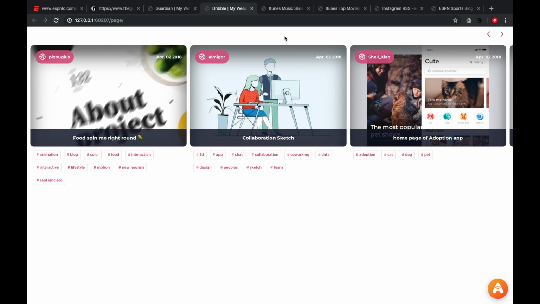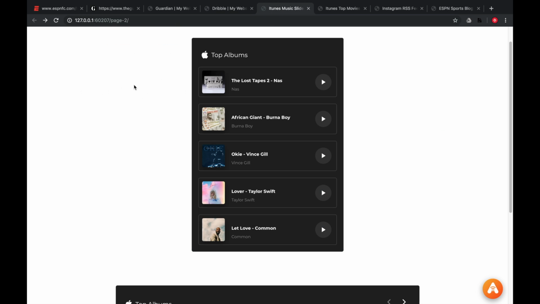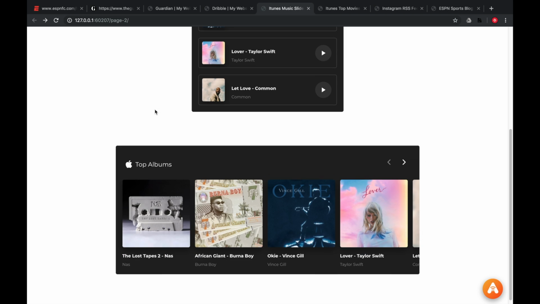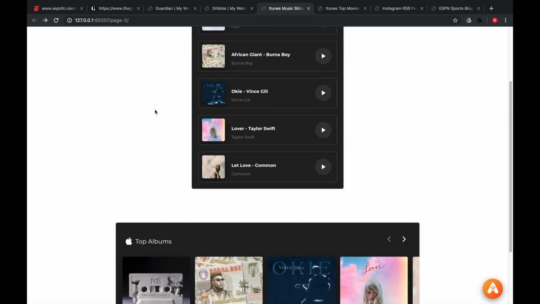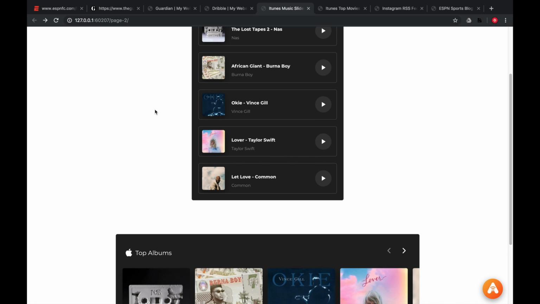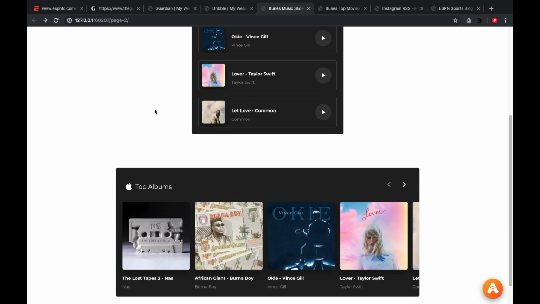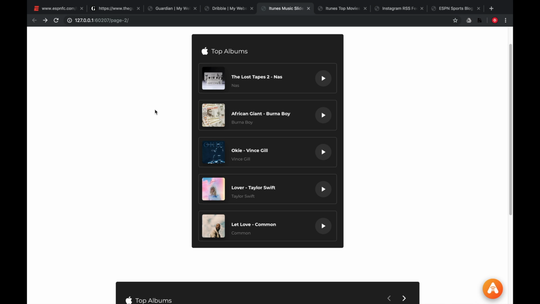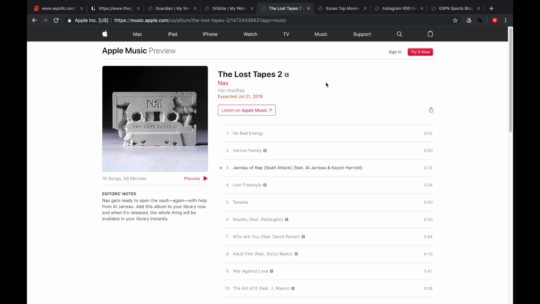Going on to the next tab, you'll see I have taken the iTunes Top Albums charts. There was an RSS feed for this, which was pretty cool. And I have created a list and a slider from the data, just to show you guys what you can make. So this is the same RSS feed data displayed in two different ways. So here we've got on the top a list with the album artwork, the album title, the artist, and a button here, which if you click it, actually goes to the album page on iTunes.